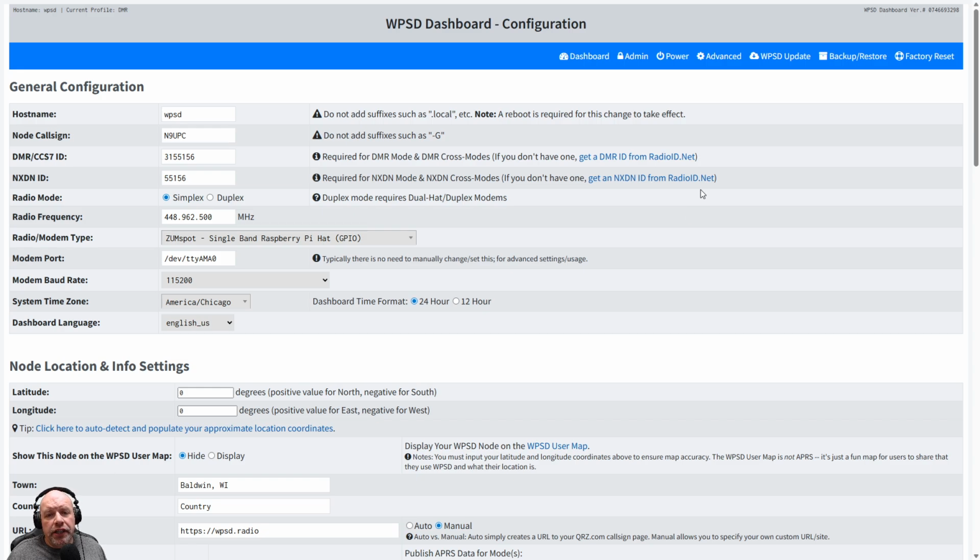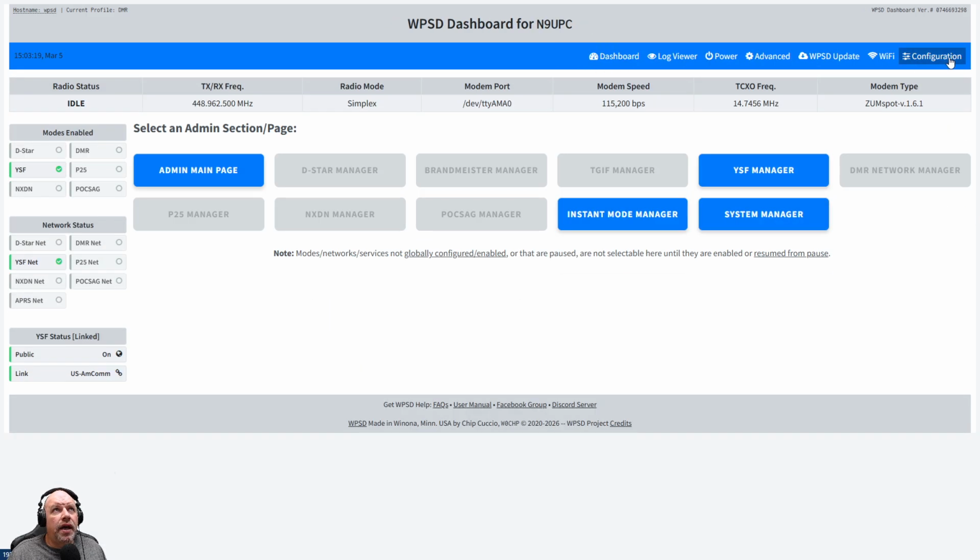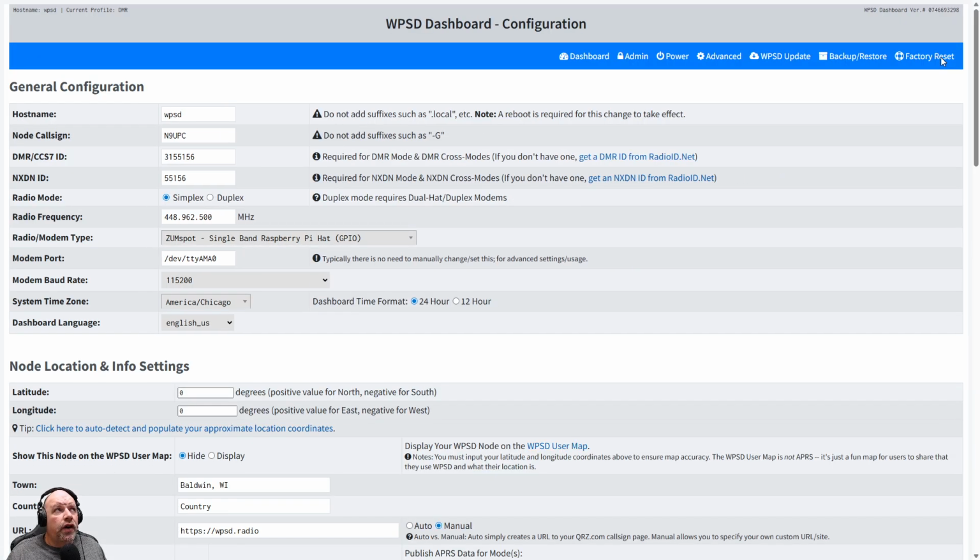Now I'm going to click into configuration because that's where we want to go. So even if you go back to the dashboard, you're on the dashboard, click admin, and then click configuration. You're in there, and if you notice, it's very similar to what Pi-Star had. So the host name in this case is going to be WPSD. That's what's going to show up if you don't know the IP address, but you know this is connected to your Wi-Fi network. This is something you can actually type, like WPSD.local, to get to it if you don't know the IP address of the device.